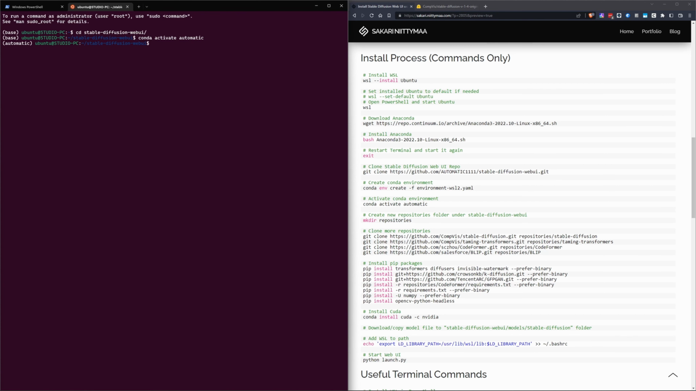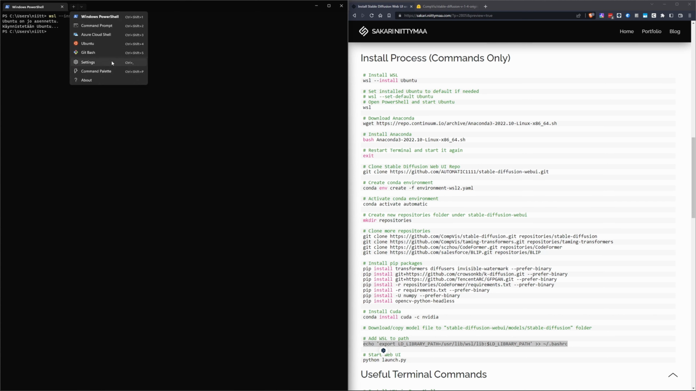Next, run this one command to add WSL to the path. Without this, you may face errors. It seems that people have mainly encountered this issue with this version of Ubuntu, but this command has fixed the problem for me. For the last time, let's exit and restart the terminal.